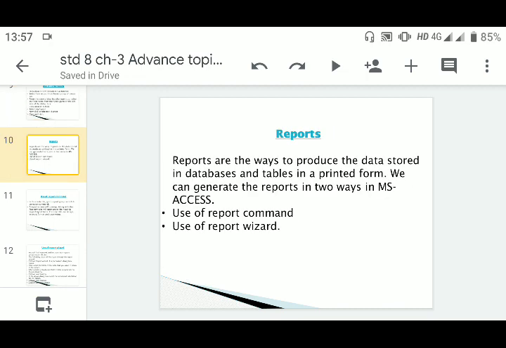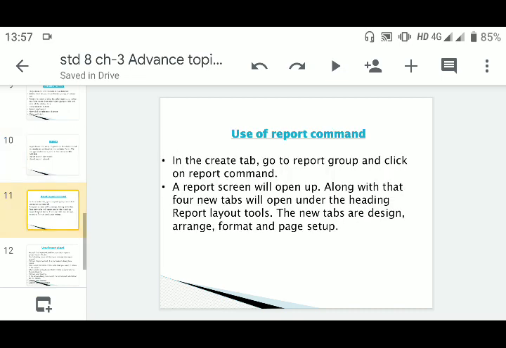Reports. Reports are the way to produce the data stored in databases and tables in printed form. We can generate a report in two ways: use the Report command or use the Report Wizard. Use of the Report command. In the Create tab, go to the Reports group and click on the Report command. A report screen will open up. Along with that, four new tabs will open under the heading Report Layout Tools. The new tabs are Design, Arrange, Format and Page Setup.